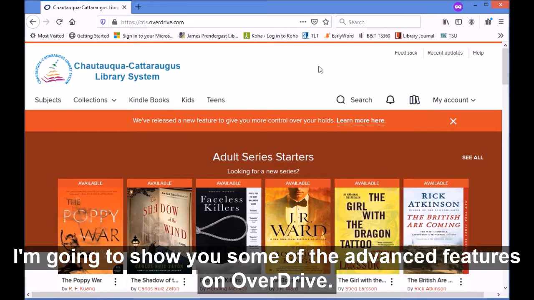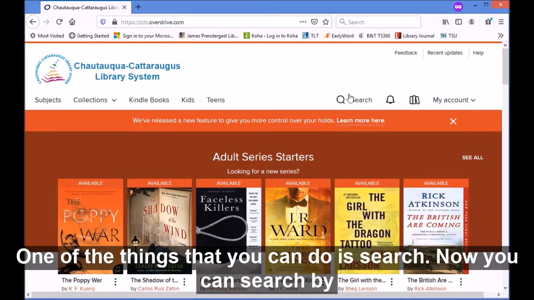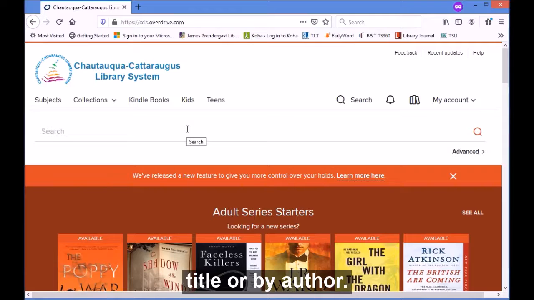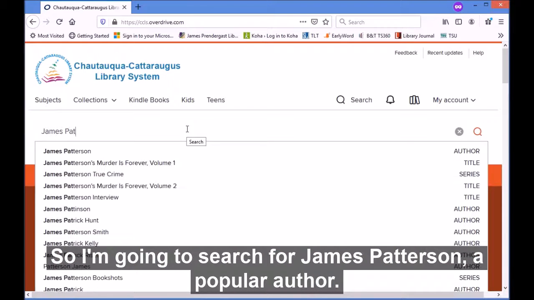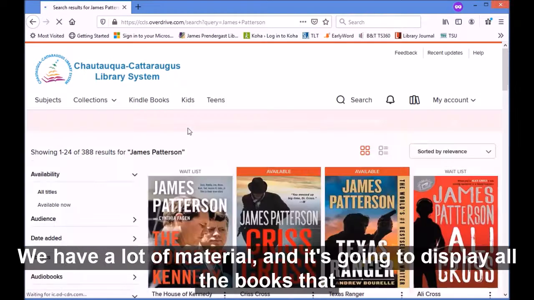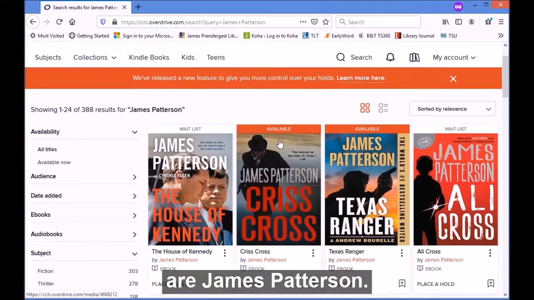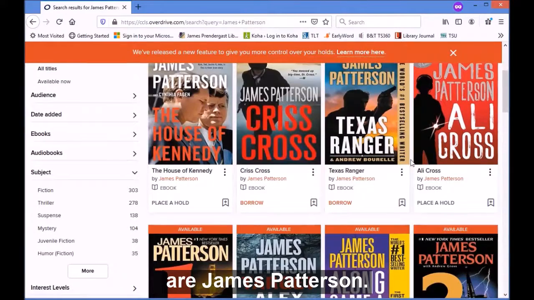I'm going to show you some of the advanced features on OverDrive. One of the things that you can do is search. Now you can search by title or by author. So I'm going to search for James Patterson, popular author. We have a lot of material. And then it's going to display all the books that have James Patterson.